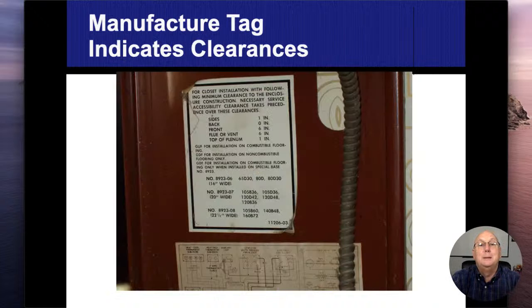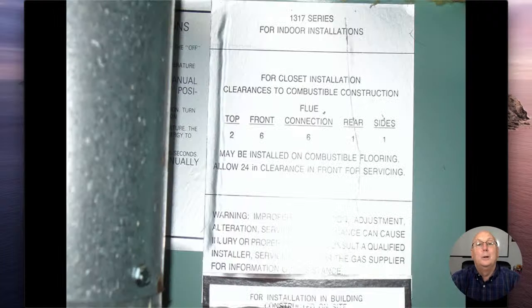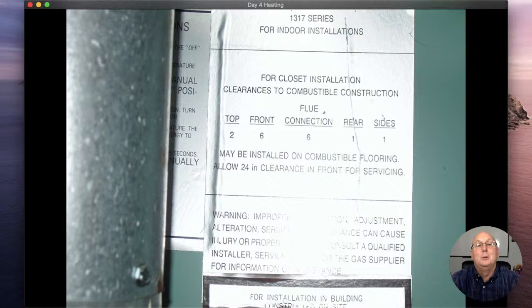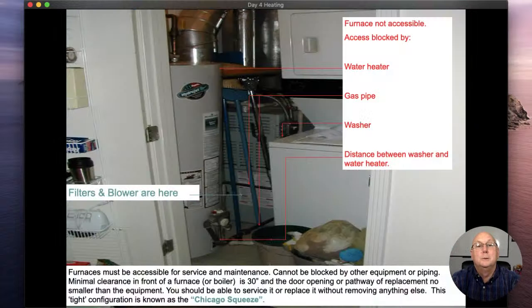Here's another one, same thing. Sides 1 inch, back 0, front 6 inches, 6 inches around the vent or the vent connector, and the top again 1 inch. All right. Just want you to know what all those numbers are for. Top 2, front 6, vent 6, rear 1, side 1. Different furnaces have different clearance requirements for combustibles. All right.